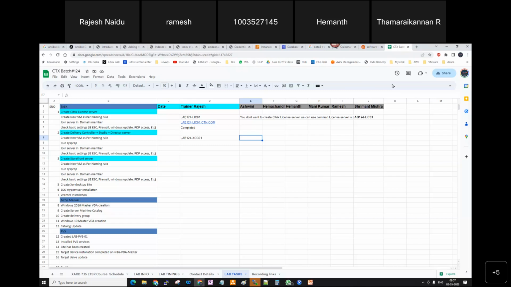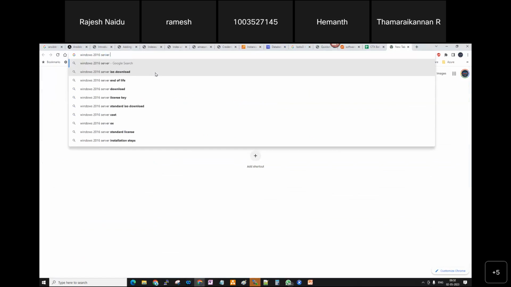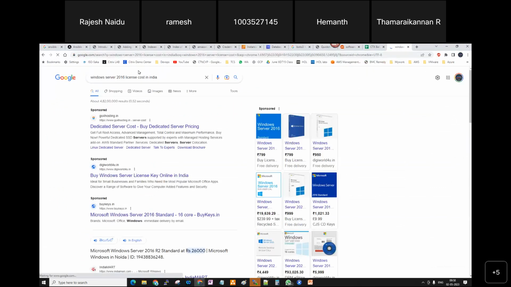What is a Windows 2016 license cost? Go to Google: Windows 2016 server license cost in India. What is the cost, guys? 239 plus taxes.